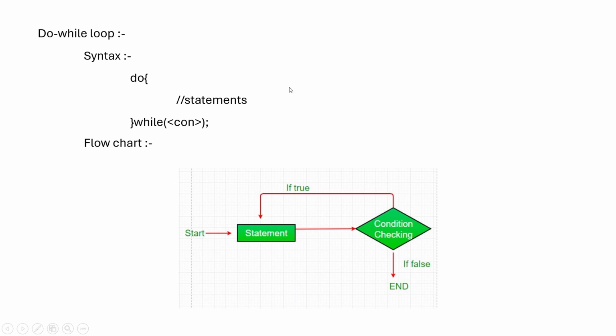Next, do while loop. The do while loop is a bit different from the while loop, but it works the same. In the while loop, it will check the condition first and then execute the statements. But in the do while loop, it will execute the statement at least once and then check the condition. Here is the flowchart for the do while loop. It will start the program, execute the statement once and then check the condition. If the condition is true, it will again execute the statement. If the condition is false, it will terminate the loop.